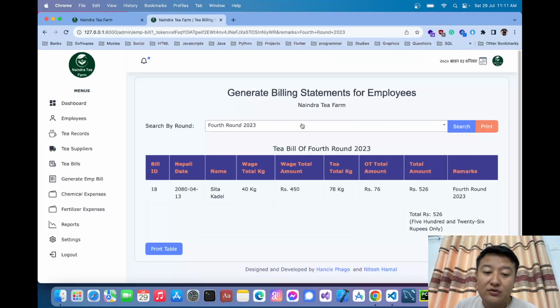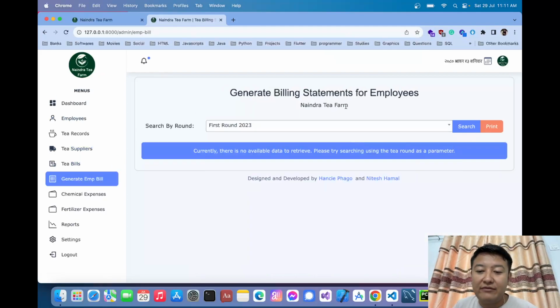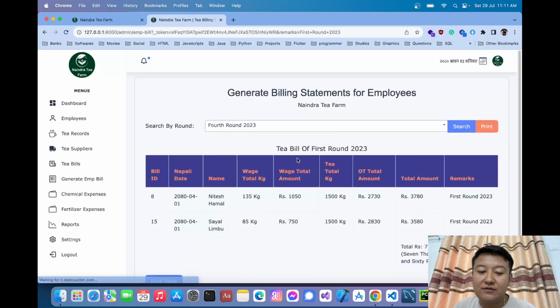Now if I want to see the bill of a previous round, for example the first round bill, then I just need to click here on the source button. Here it is, the bill of the first round. It shows me the T-bill of the first round 2023.